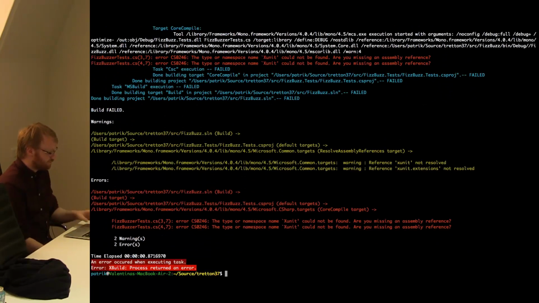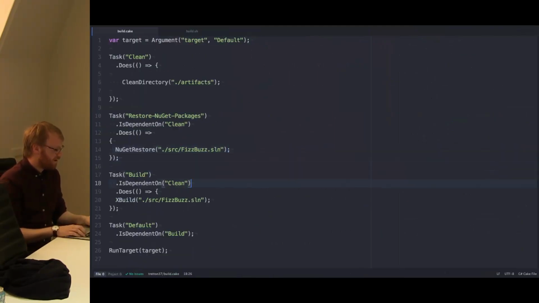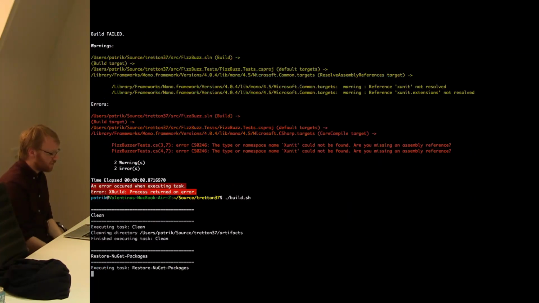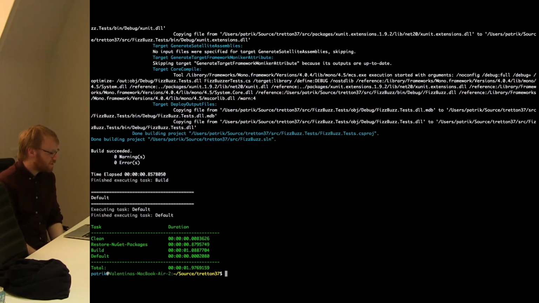Shouldn't build be dependent on the NuGet restore? Yeah, you're absolutely right. So we'll run it again, and it should restore the NuGet packages, and it builds our project. So now we have a very basic script that does a lot of basic stuff, but we could easily run this on TeamCity and get a consistent result.